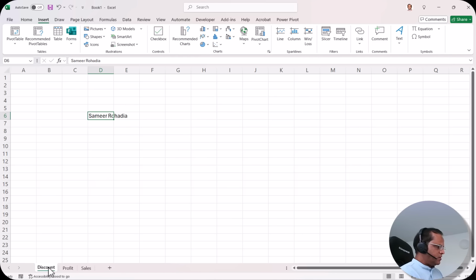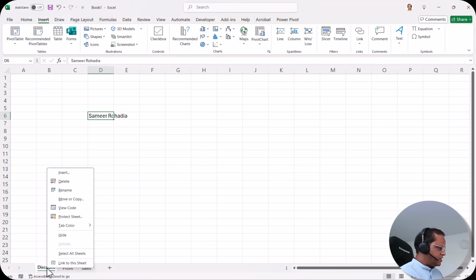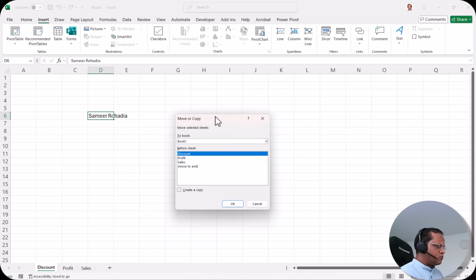So what I'll do, I will right click here on the discount sheet and then click on move or copy. Once I click on move or copy, I get this dialog box. First of all, I can give some name here, or let's say currently I go for Book 1, and then if I want to create a copy, I have to select create a copy. I select, let's say, the discount sheet, click on create a copy and then click on OK.